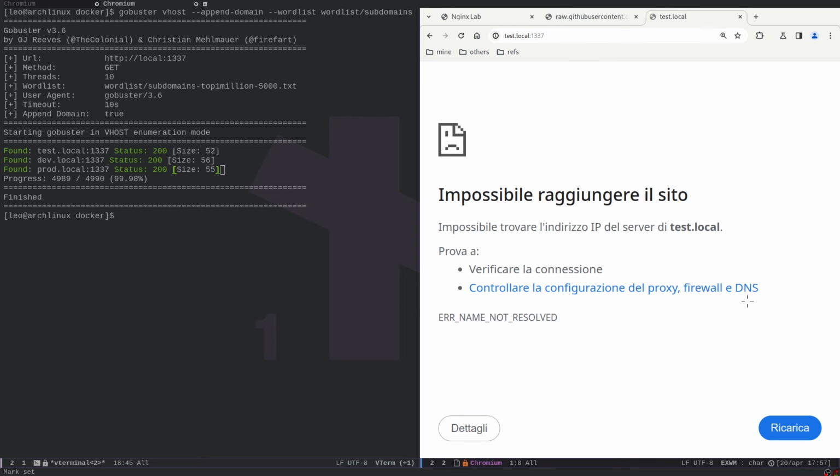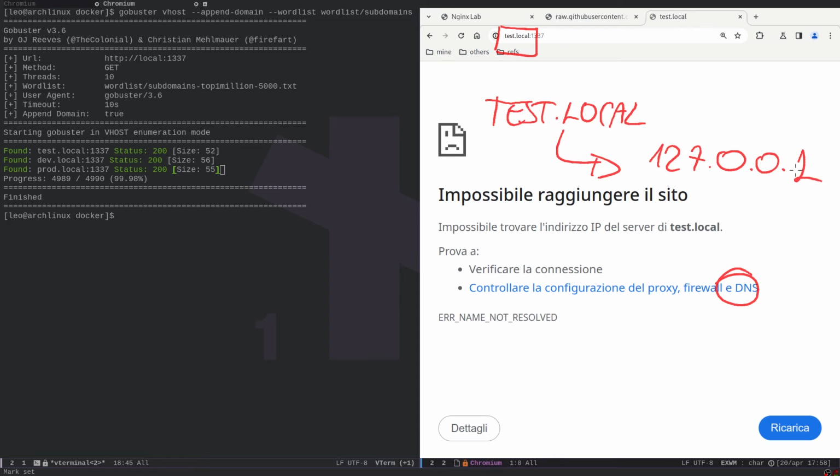Now, why do we use DNS? Well, the idea of DNS is to start from a domain name such as test.local and to resolve this domain name into an IP address. So for example, in this case, the IP address should be 127.0.0.1.